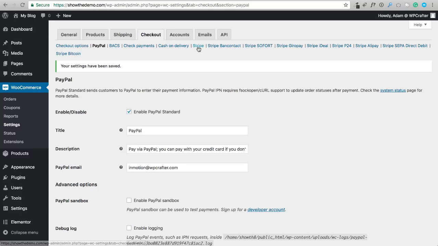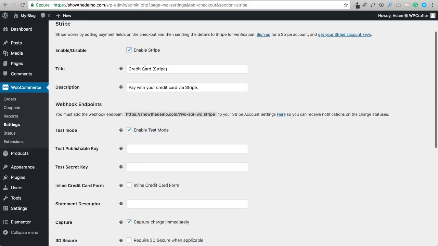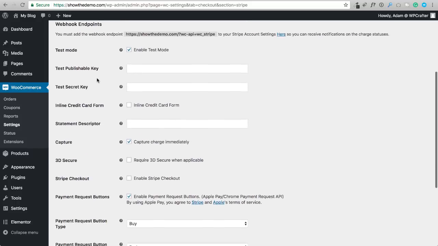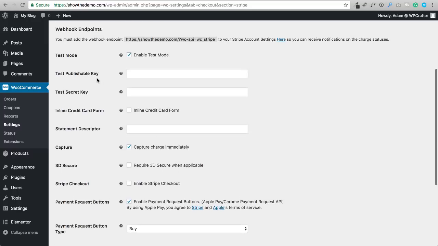And now let's take a look at Stripe. Okay, so this is where you're going to enable Stripe by just checking right there. And you can enter in the title, how it's going to appear when someone goes to check out with Stripe. And then it's actually so simple with Stripe when you log in to get the information you need here. So first you'd want your test key and secret key. You'll put that in there, and this allows you to run tests on your payment gateway.